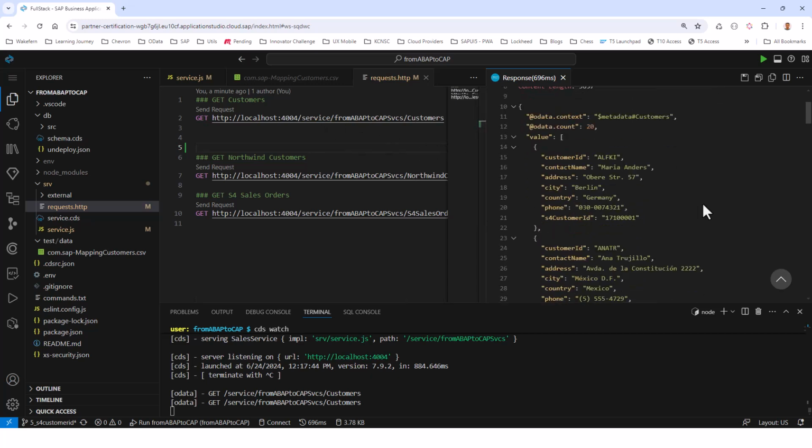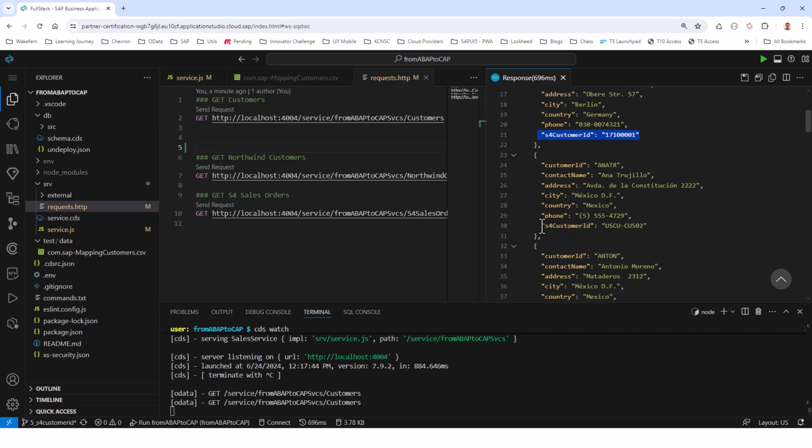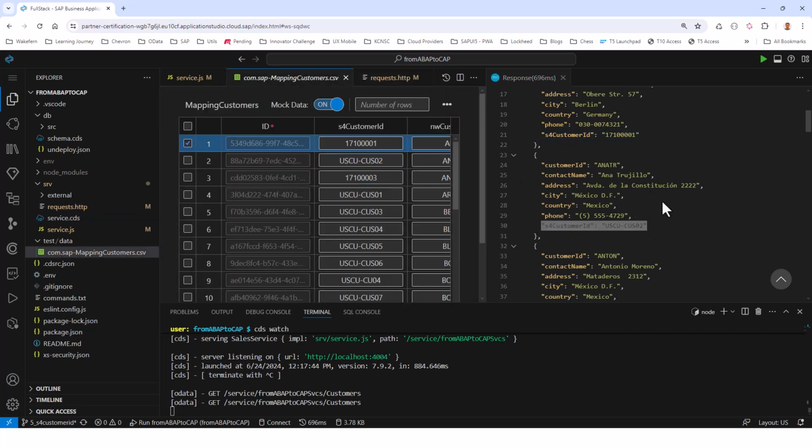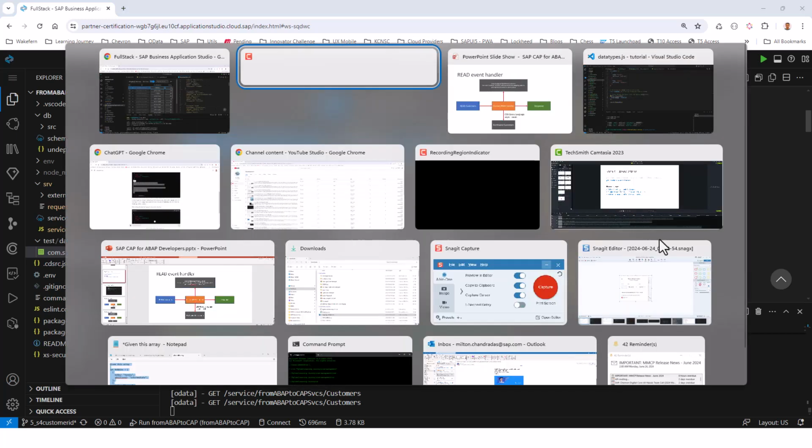So here I should see the S4 customer ID, and you can see that it is reading it from the mapping table, which is right here. So we're able to get the S4 customer ID. But now there is a better way of doing this as well.